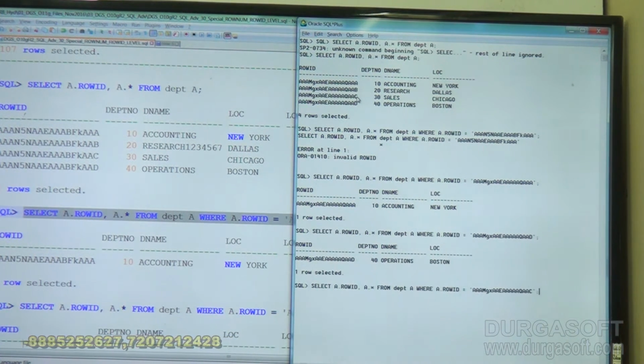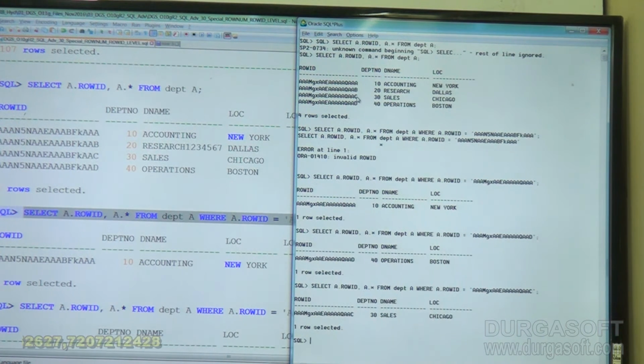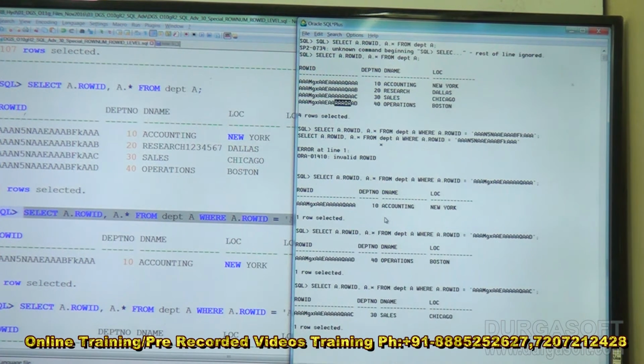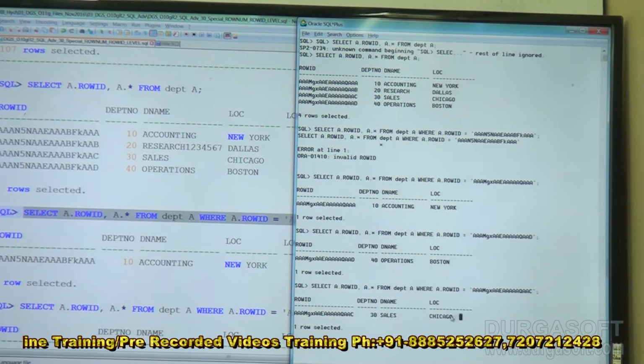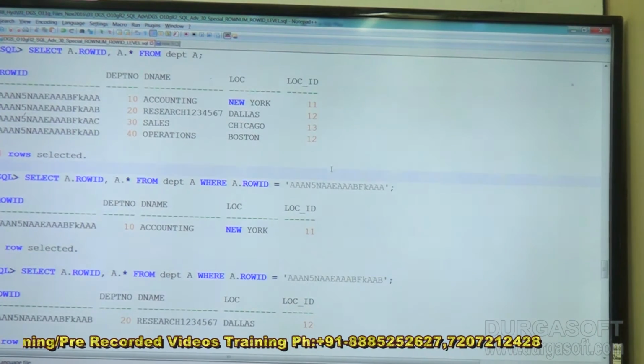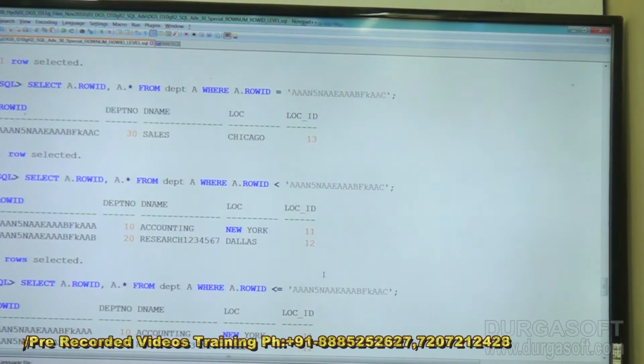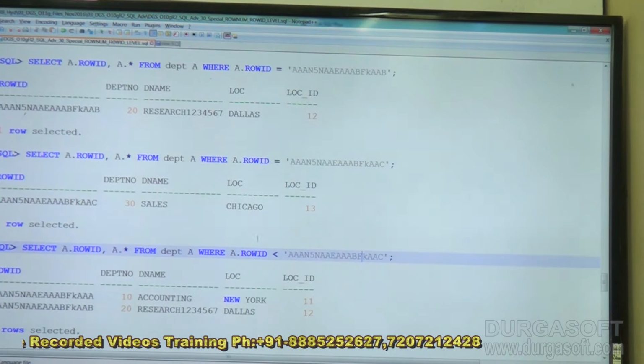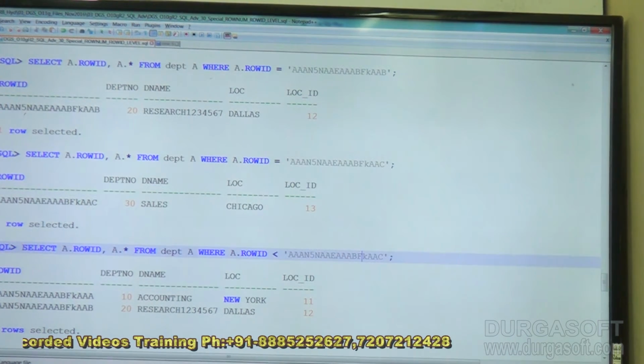But if we use the same for row number, it will not give, because that is not physical. The row ID is the physical address of the actual record. So we can use the first one, second one, third one, last one, any one. If you give the exact row ID, then that particular record will be displayed to us directly based on the row ID. See, we used first, second, last, anything it is giving. Now let us use less than.